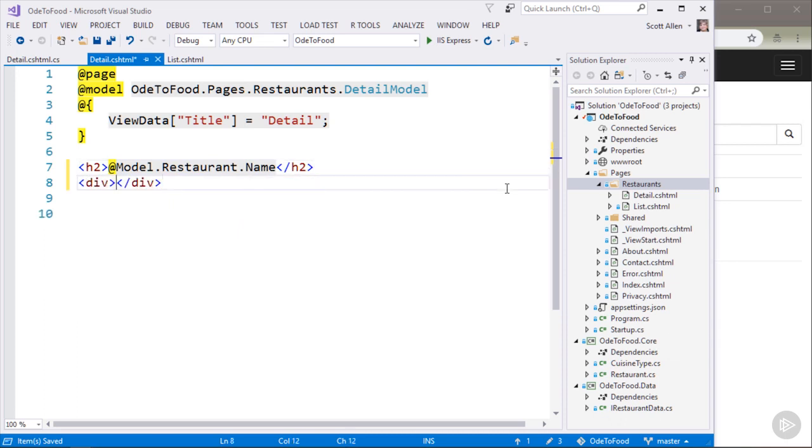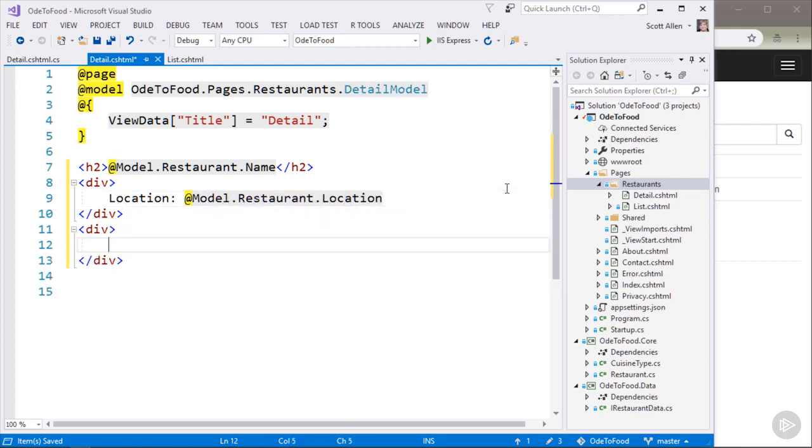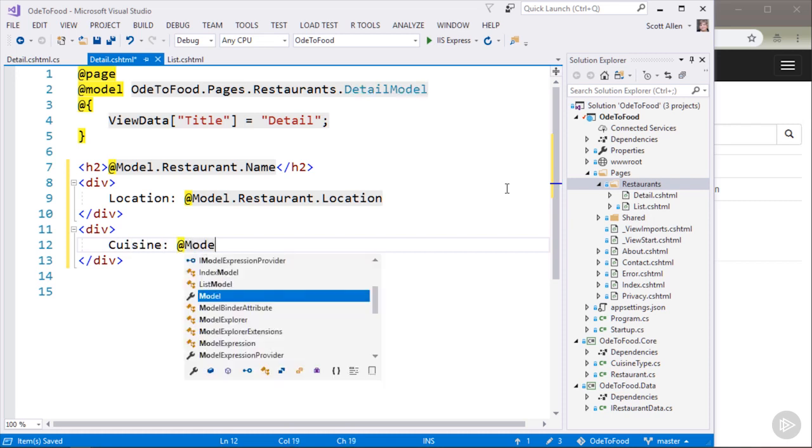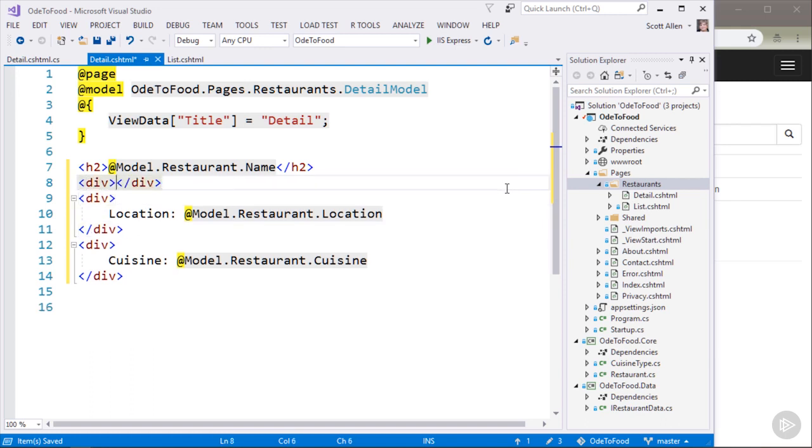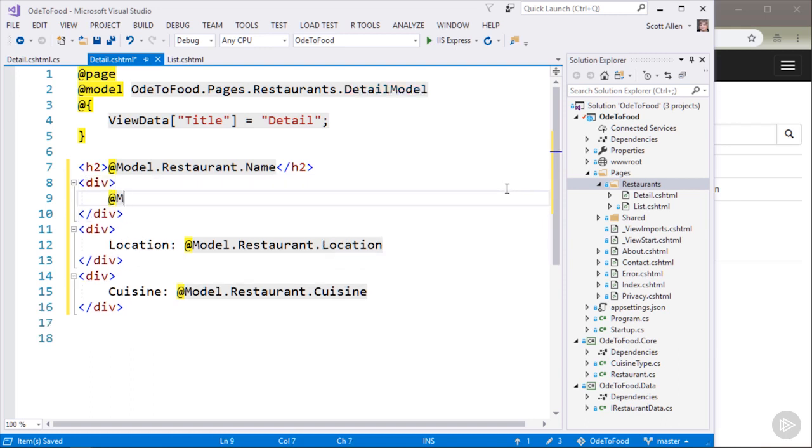And since we want to show everything that we know about a restaurant, let's also display the Model.Restaurant.Location, and I also want to show Model.Restaurant.Cuisine. There's one additional bit of information I'd like to show, which is the ID of the restaurant that we have. So Model.Restaurant.Id, and I'll just preface that with the text ID. And so we're building a very simple display. You can make this a lot fancier. But I will add one more bit of UI.